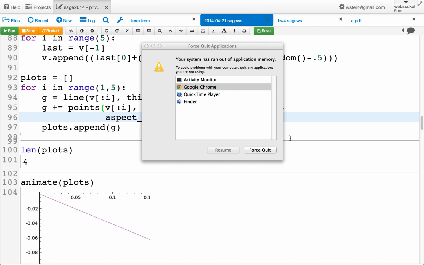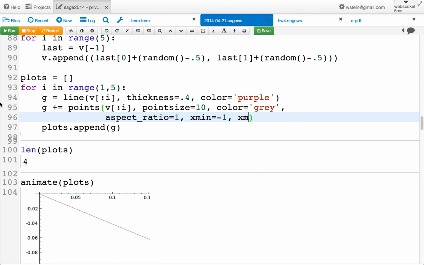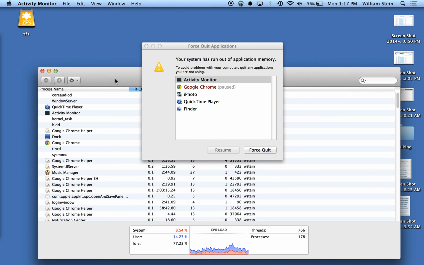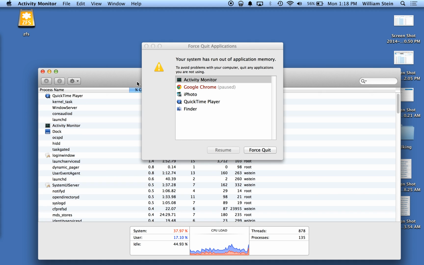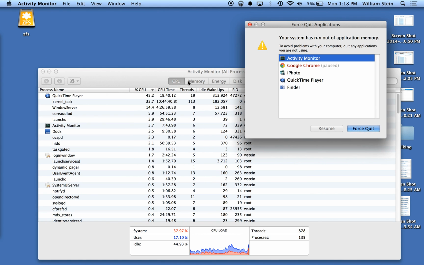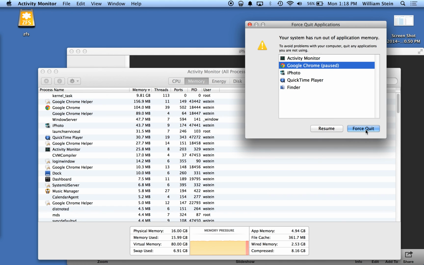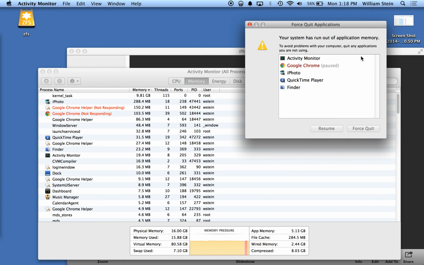Whoa, your system has run out of memory. Really? Well, that's not good. I don't know which thing ran out of memory, but it's strongly suggesting Google Chrome used up all memory. That would be a memory leak. Kernel task, whatever that is. Okay, I guess quitting Google Chrome. Technical difficulties.